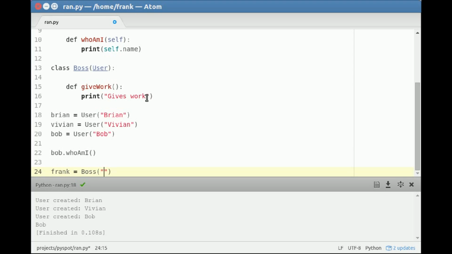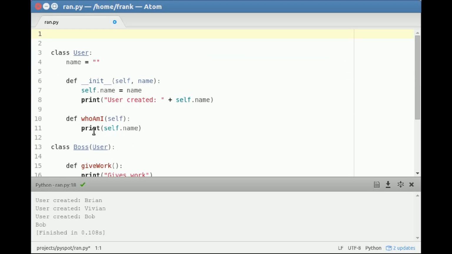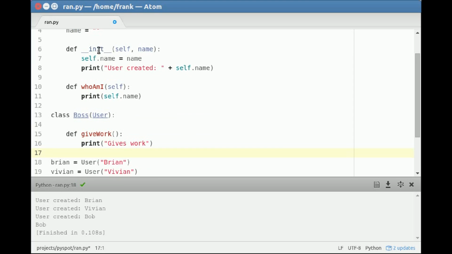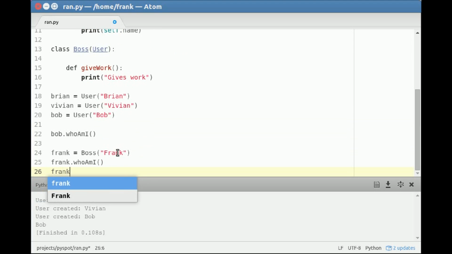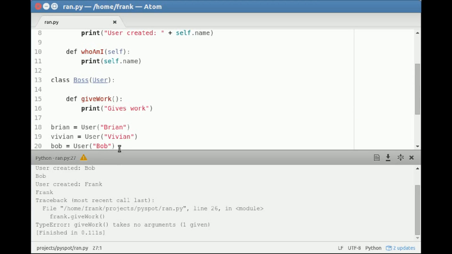So create a new boss object with my name, and I can of course use the function who am I, because we specified user, which kind of copies this code in this class, so you have an extended class without needing to rewrite everything. So we have all of these functions because we specified user there. And of course the boss can also give work. And I forgot the self keyword here, which is always necessary.